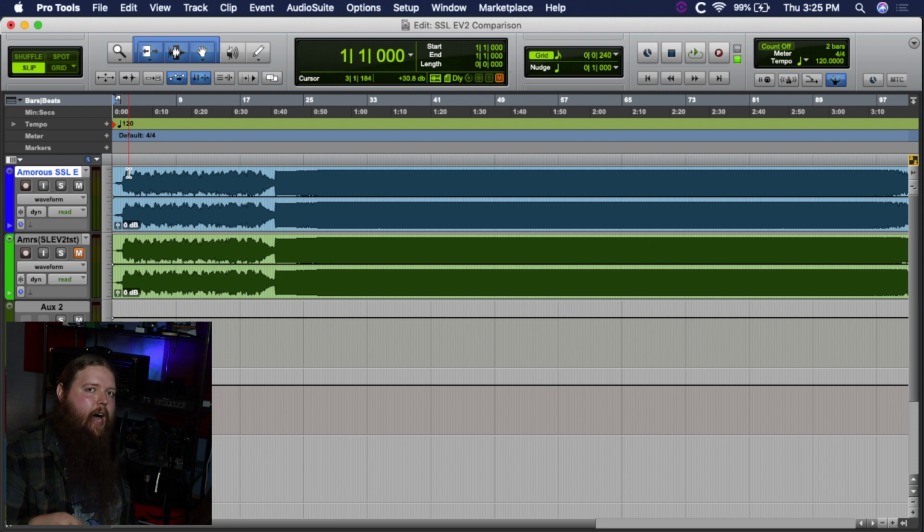And I ended up not using the SSL channel at all for saturation or anything on the bass because, like I mentioned, I usually don't use the SSL channel on bass at all. So I skipped that. But basically what I did is I bounced out the mix with the old SSL E channel and the new SSL EV2. So that's what we're going to show you here.